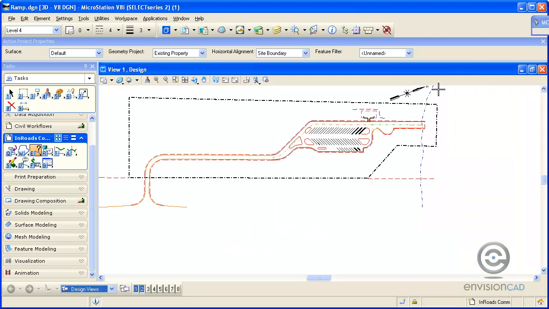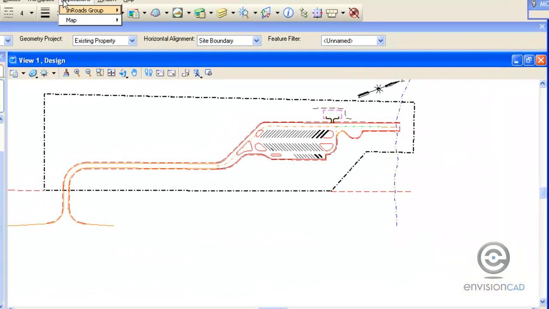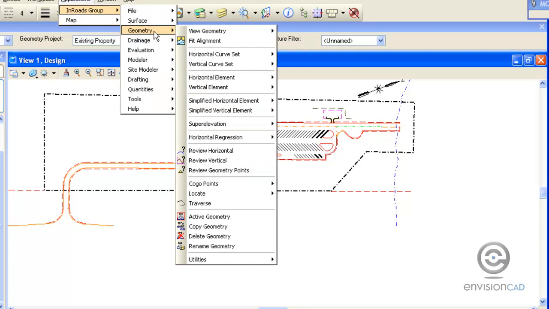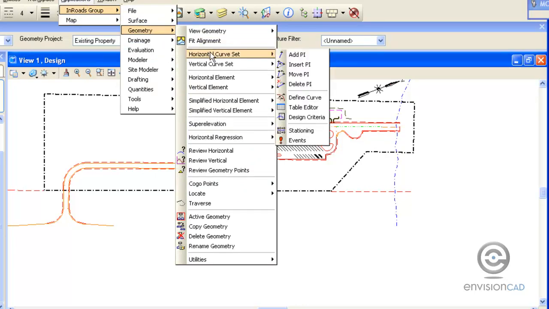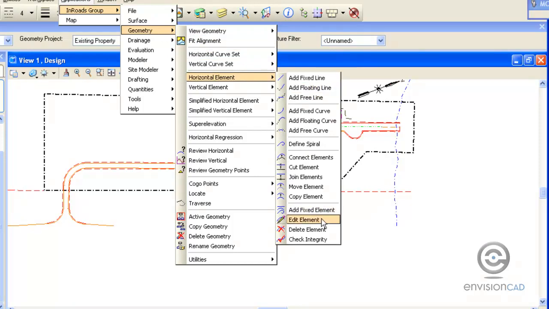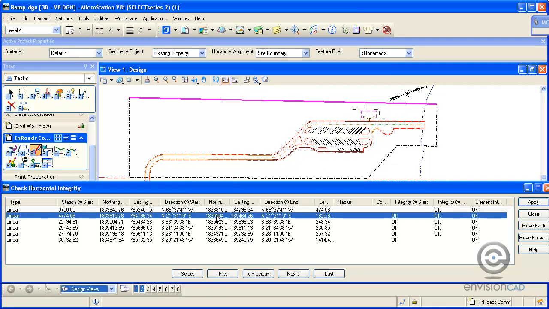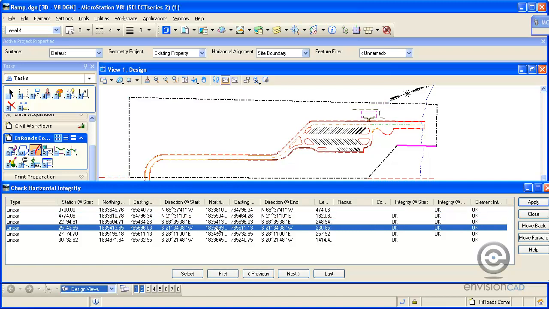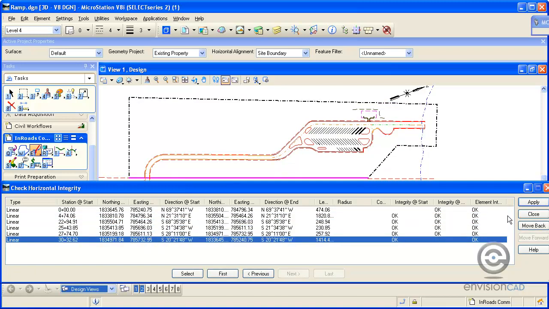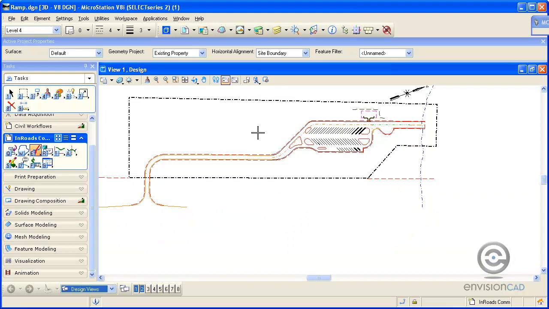Another way to review that would be go back to the InRoads commands, go to geometry, and the advanced horizontal element tools I have activated here, we can use check integrity. That lets us look at the alignment course by course. It actually gives us additional commands where we can resort the alignment if we need to change the point of beginning, transpose courses, and do some other commands as well.